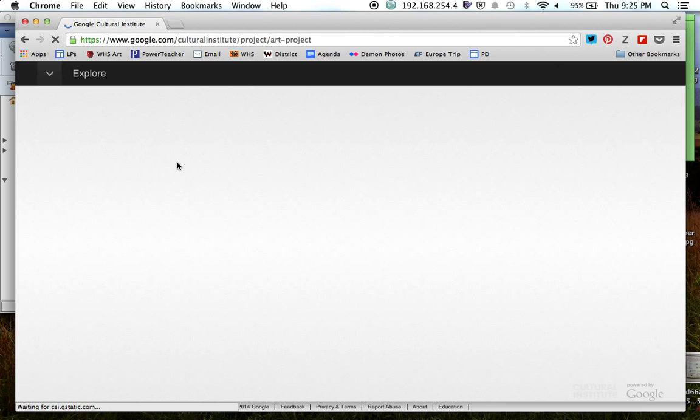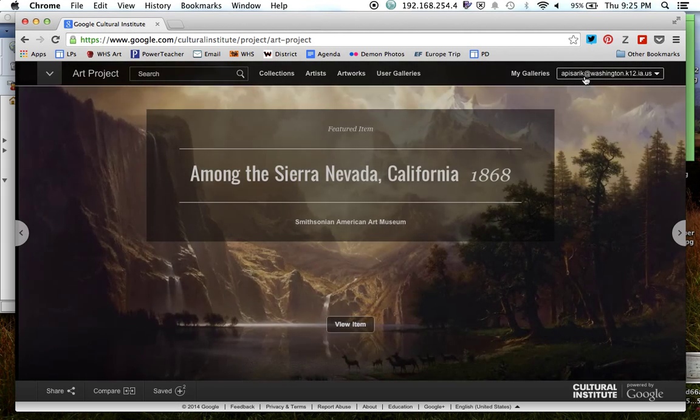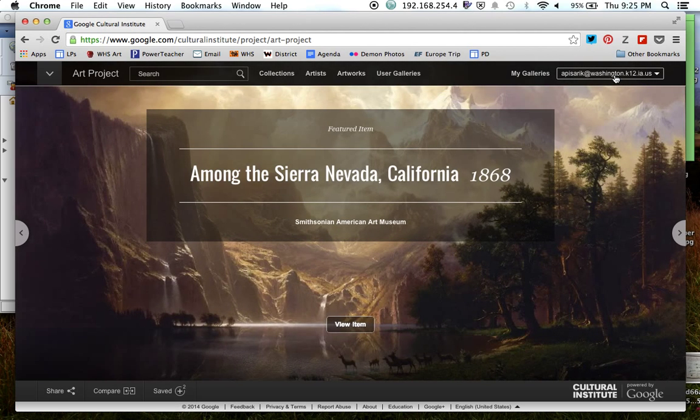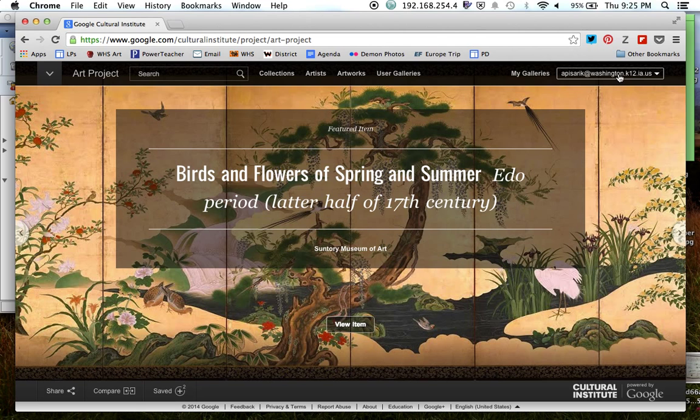When you sign in, or get signed in, make sure that you're using your school email. If you've already done other stuff with Google, you should already be automatically signed in up here in the right hand corner. It'll have your school email account up there.